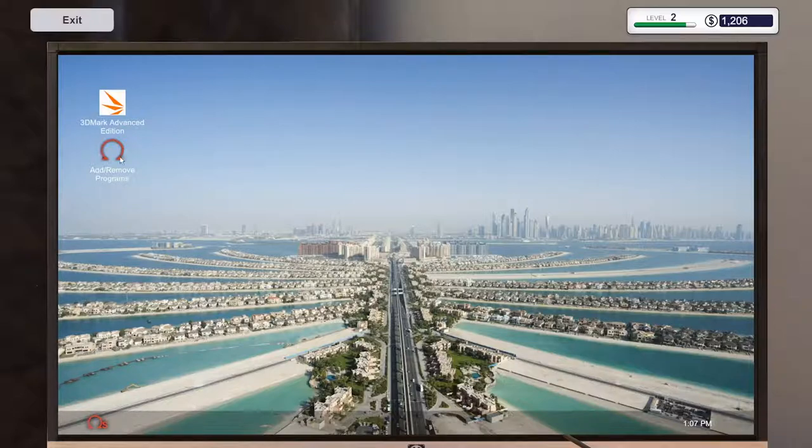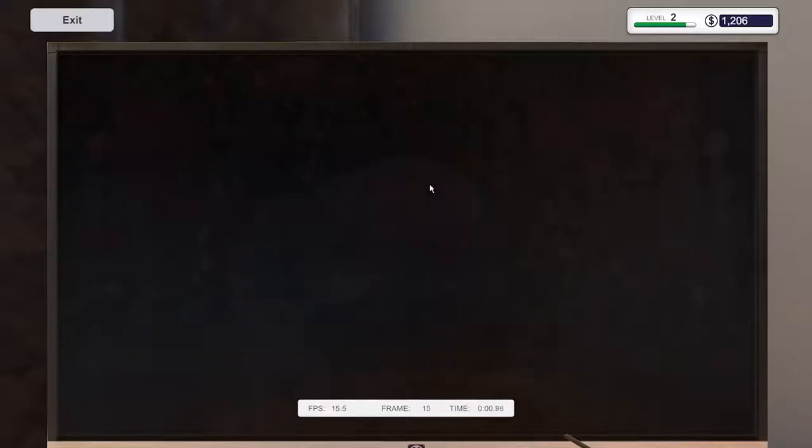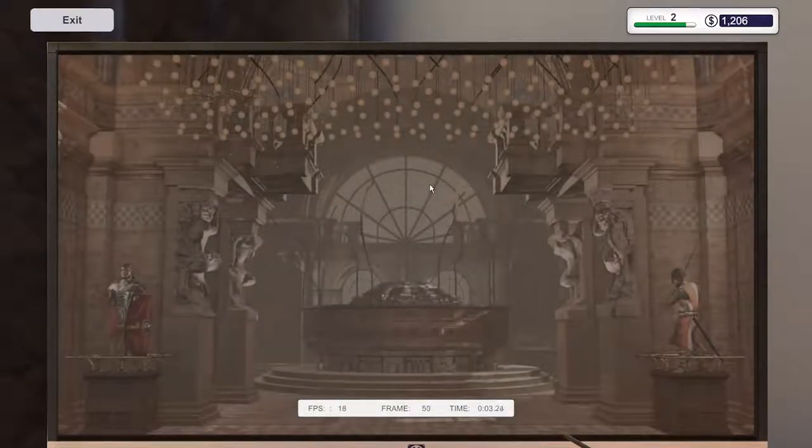Okay, so he wants to run 3D Mark. Oh, he's actually got it installed. Okay, let's run it then. Let's see what terrific rate this runs at.